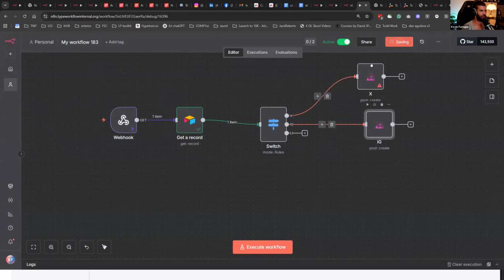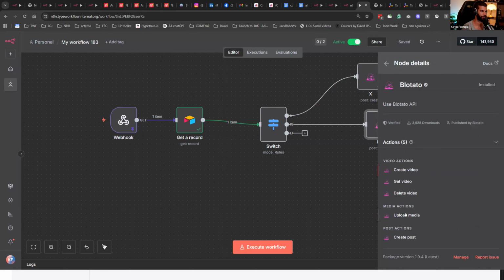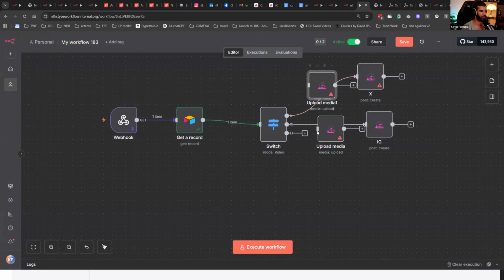So in order for Blotato to publish media, there is a specific node that it uses. So here, if I go to Blotato, there is this create upload media. So you could either have upload media here and here, and let's say you have the LinkedIn route as well.